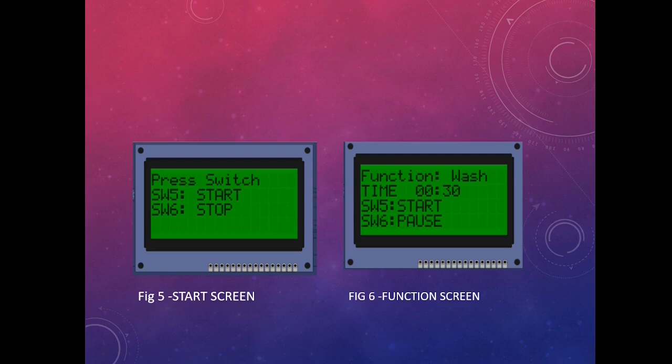Start screen. To start the program, we have to click switch 5, and to stop the program we have to click switch 6. Figure 6. It is a function screen. It will show wash, rinse, spin. Also it will show time.